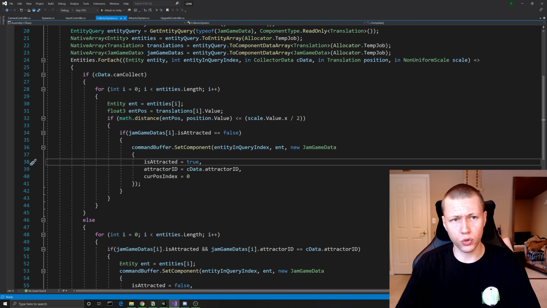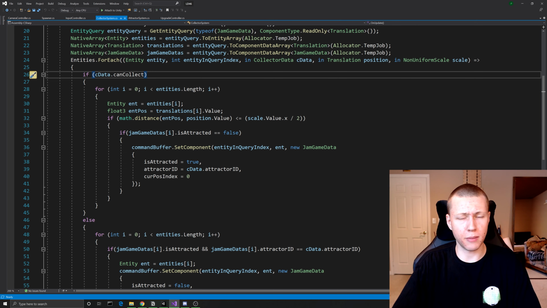And then if it is, it sets this is attracted value to true. And with that being true, then we can actually start to move along the path, which I'll show you how to do next. And by the way, this is only executing if the uplink is set to the can collect, if that's set to true.